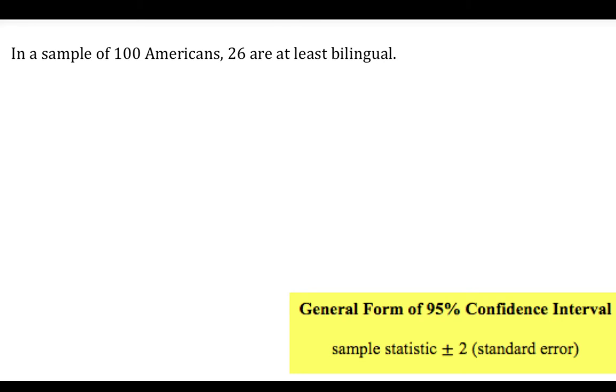In a sample of 100 Americans, 26 are at least bilingual. So a representative sample of 100 Americans were surveyed and asked, do you speak 2 or more languages? 26 out of 100 said yes. This gives us a sample proportion, or p-hat, of 26 divided by 100, which is 0.26.